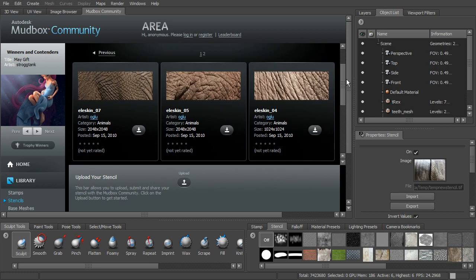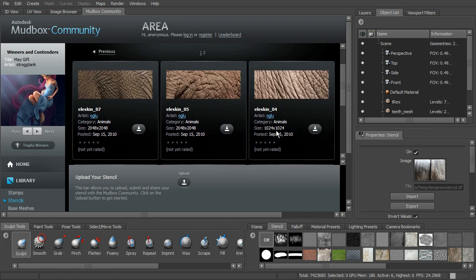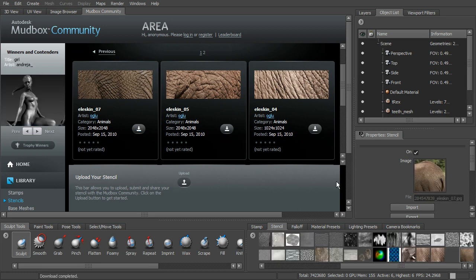So we can find an image that we like. If we find one that's good, we can just click on this little button, and that'll actually load that in, and you can see that loaded up here now.